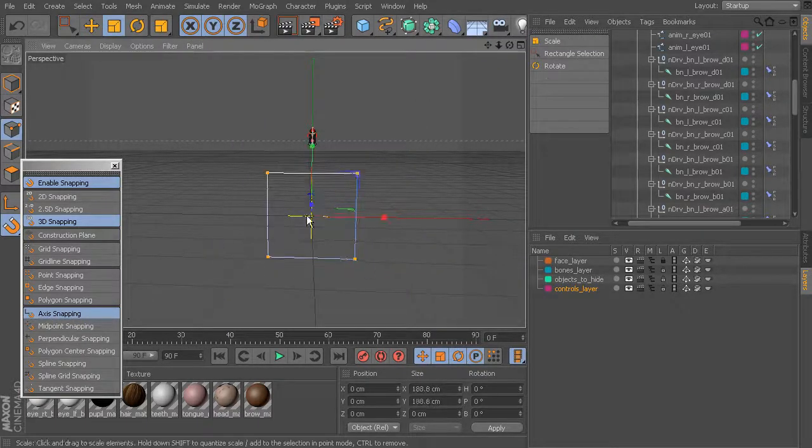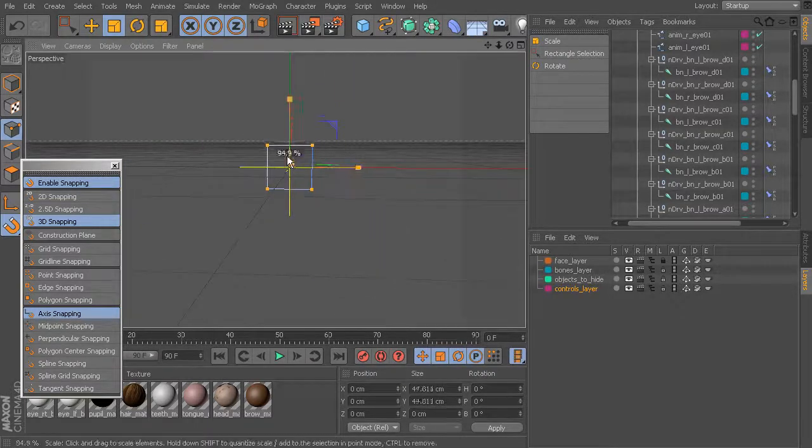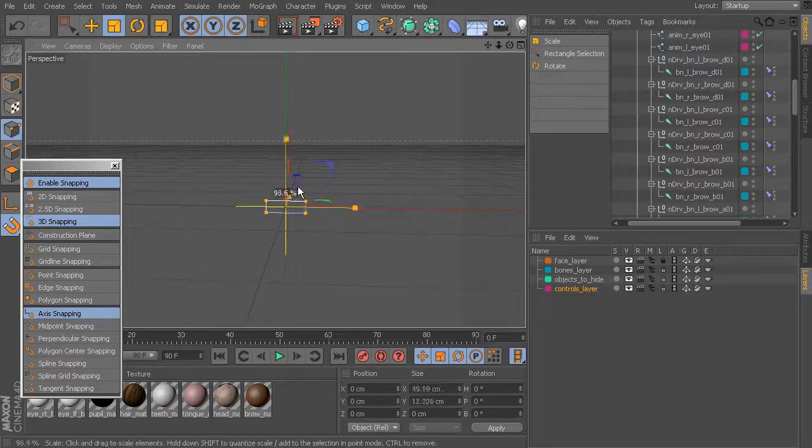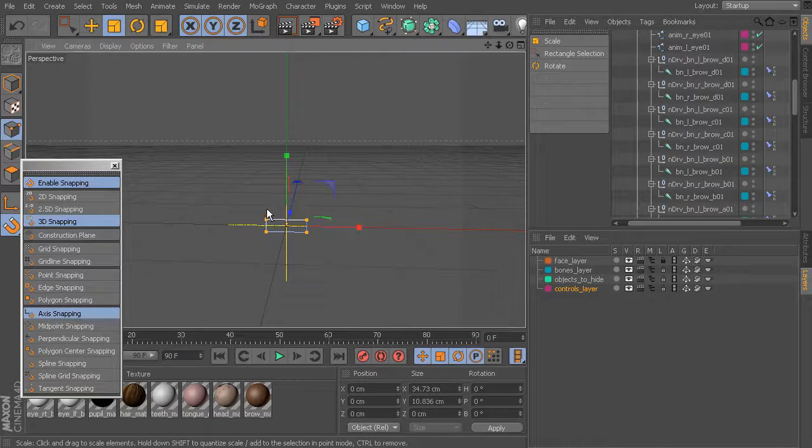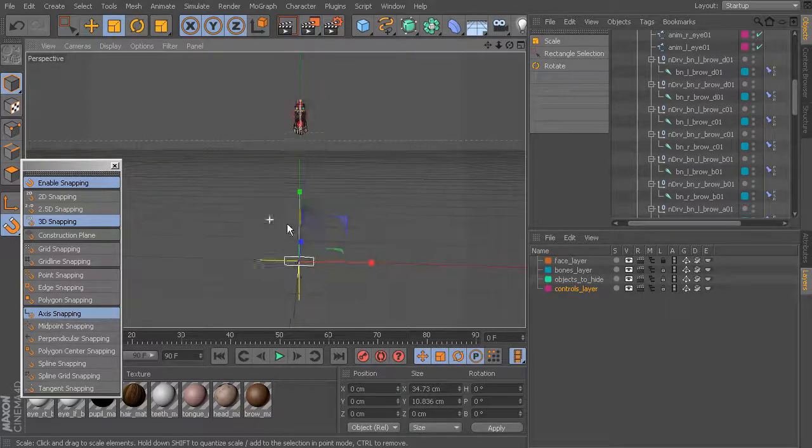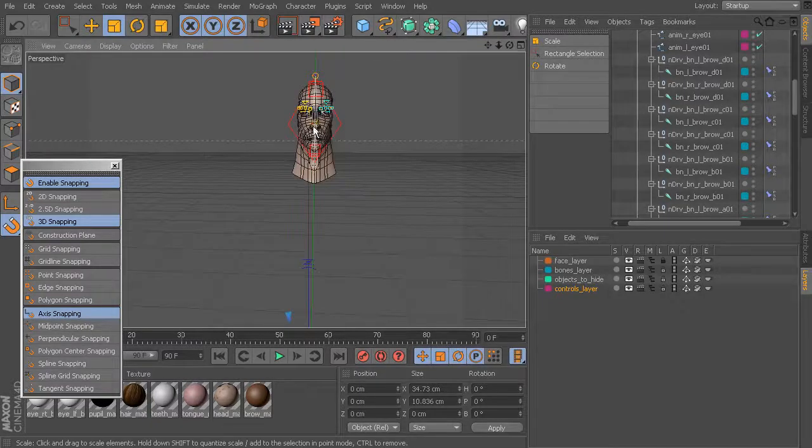So I'll just start to scale this in. Now I'll give it more of a rectangular shape, just because I can. It's just a matter of what you'd like to see from the control. So you can go with whatever design you'd like. At this point, we'd want this to be centered between the two eyes. We could use a position constraint for that.